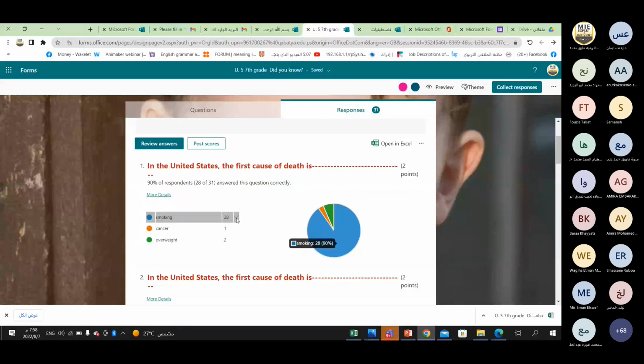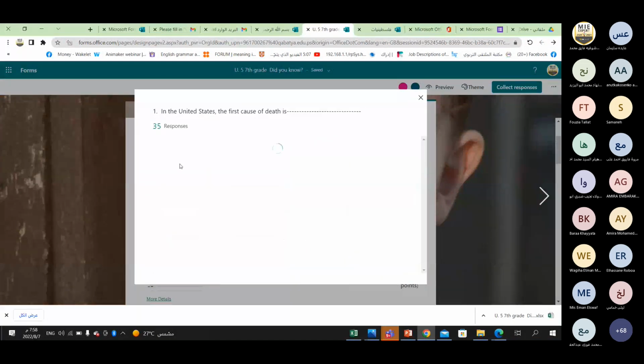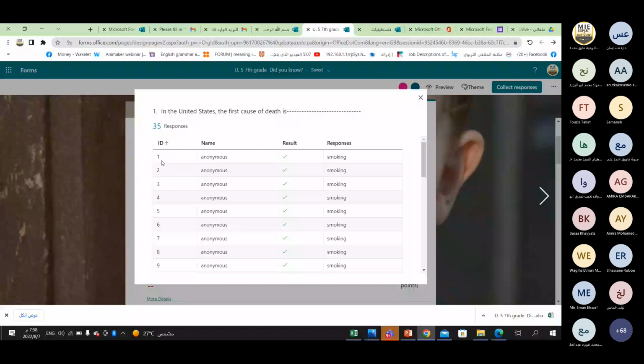91% of respondents. It means it is an excellent percentage. 29 of 32 answered this question correctly, and it tells me that I am a good trainer, a good teacher. Okay. If I want more details, I can press here and see who the first one is, for example. Here I didn't ask for the name for the quiz, so it appears as anonymous. But another time I will ask students to write their names.